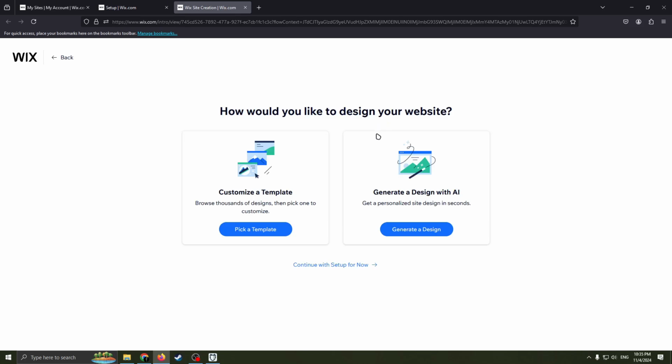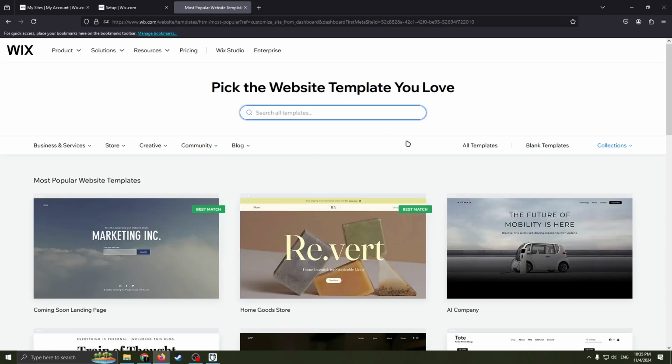And so now we need to decide exactly how we want to design our website. Pick a template or generate a design with the help of AI. I will choose this one, customize a template, because I really like to browse thousands of designs and pick one to customize. Wix.com have plenty of templates.